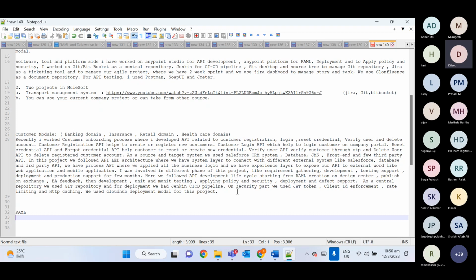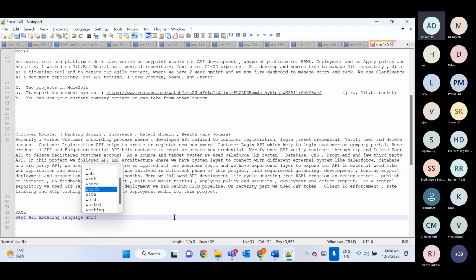Yeah, yes. Okay, so let me give you one answer. How will you explain RAML? First, RAML is RESTful API modeling language. Everyone knows this, no matter whether they are from a MuleSoft background or some other background. This is the key point of RAML, which tells the behavior of our API.